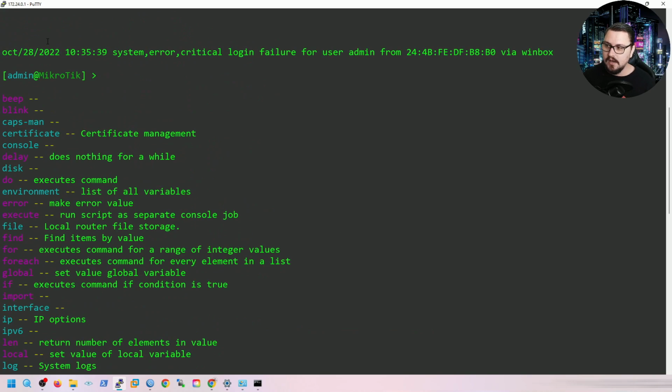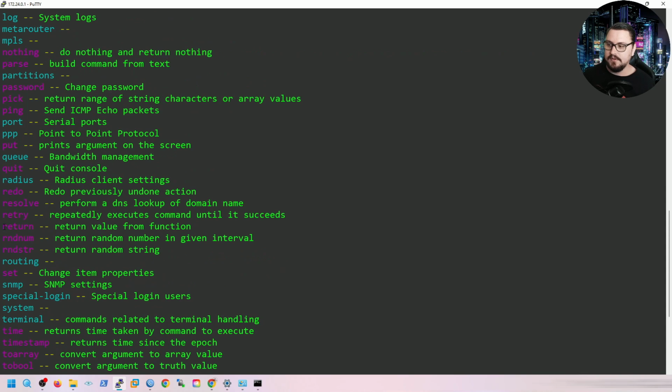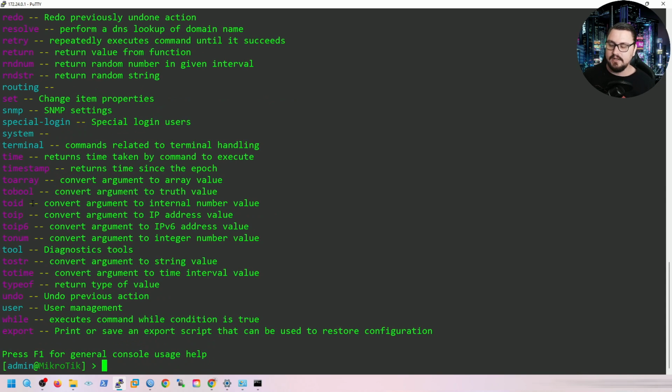And from here we can see there is a list of different commands that we can run. Now you'll see there are different color coded commands or objects. So if you see a command being this purple or magenta color, that just means the command is an action, that you're telling the MikroTik to do something. So it's going to do something with that. So it might print a command, or it might import something, or it might do something specifically.